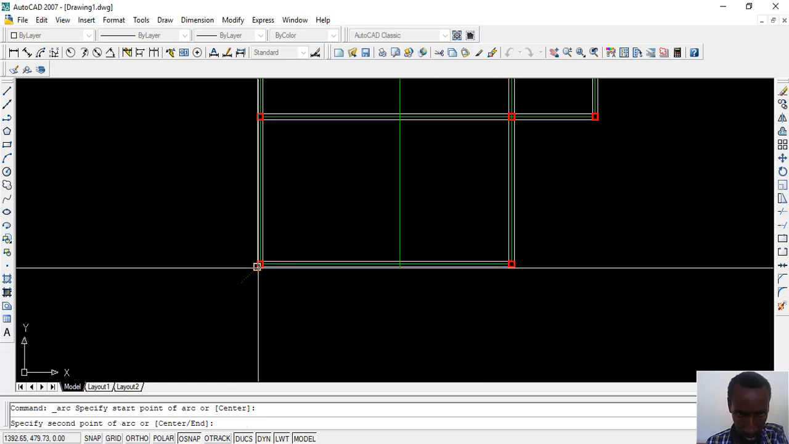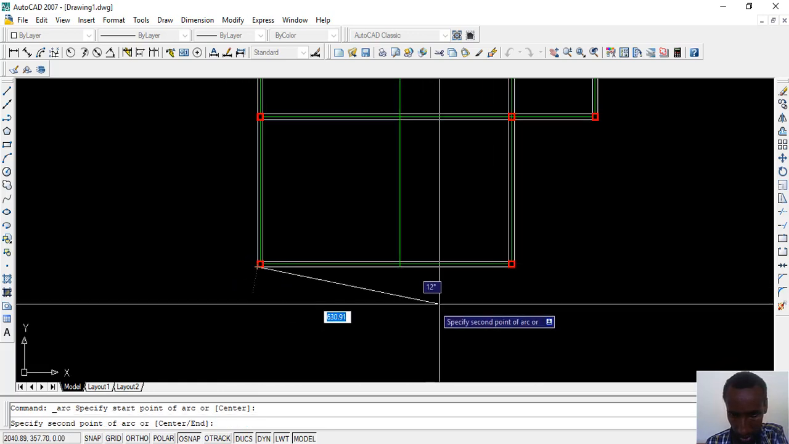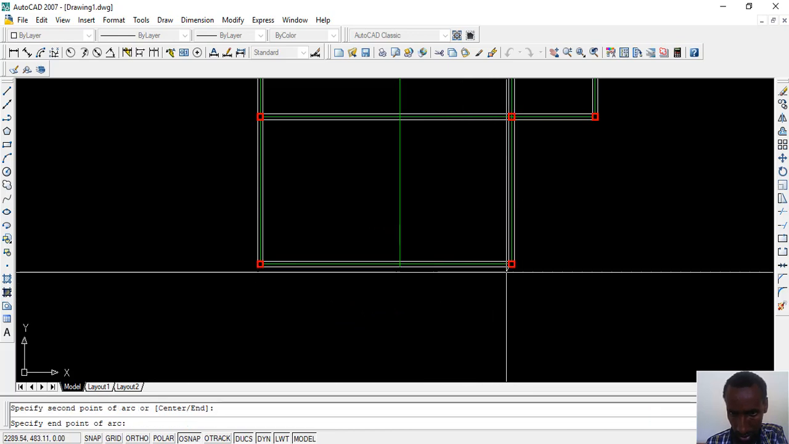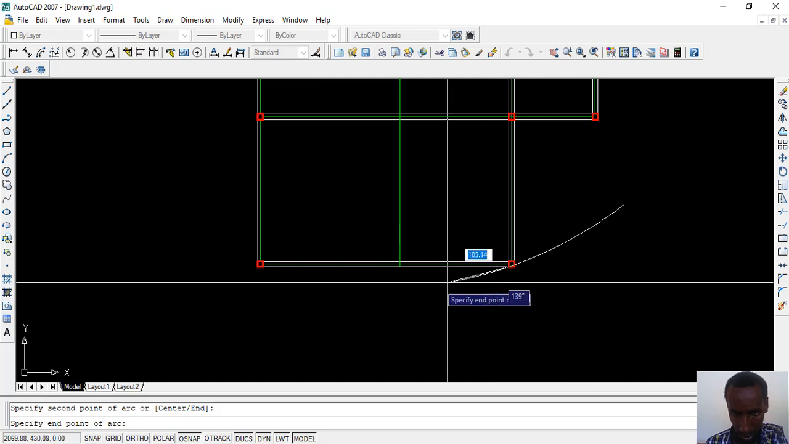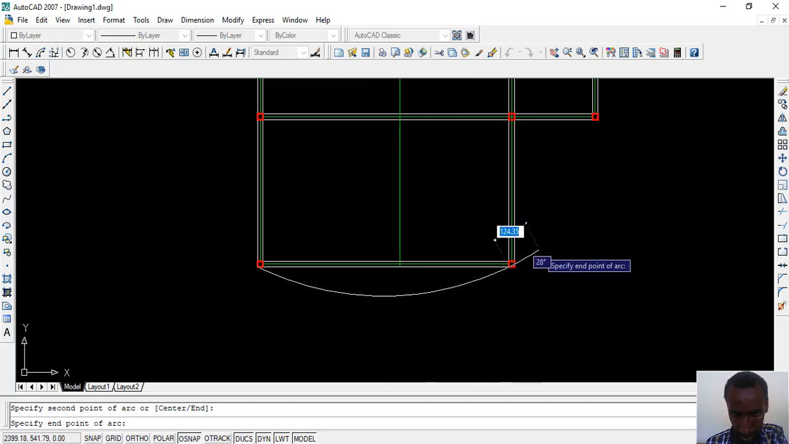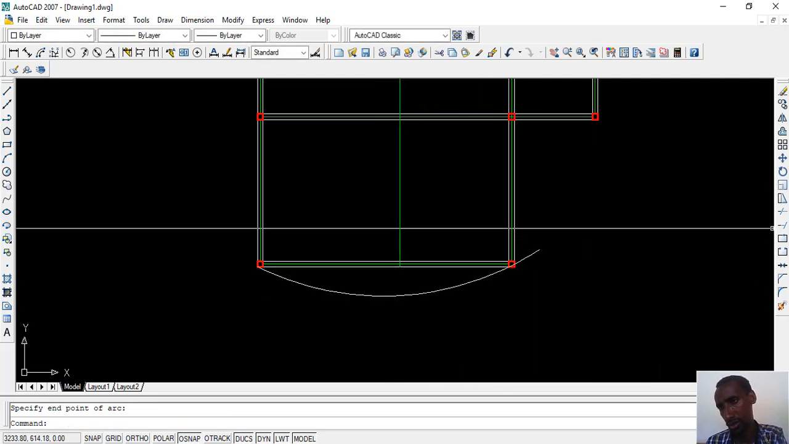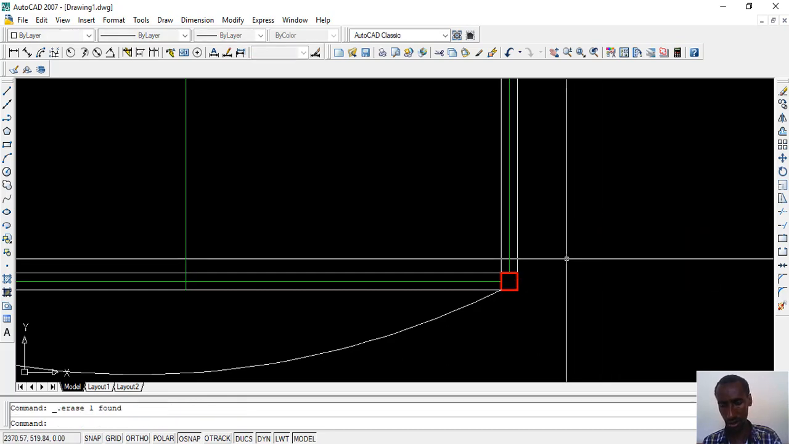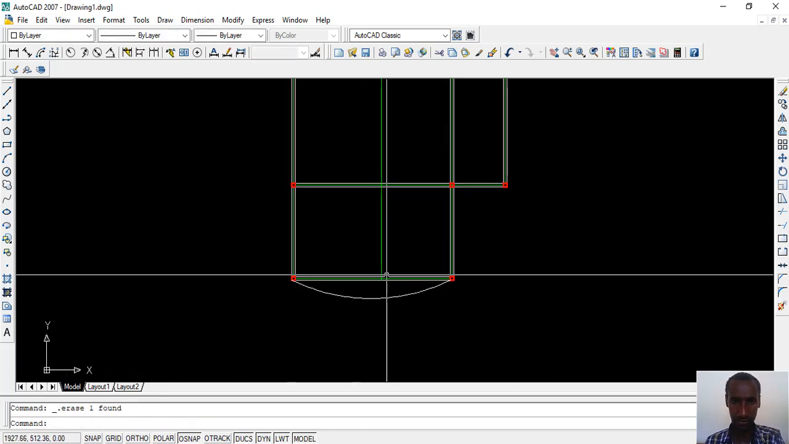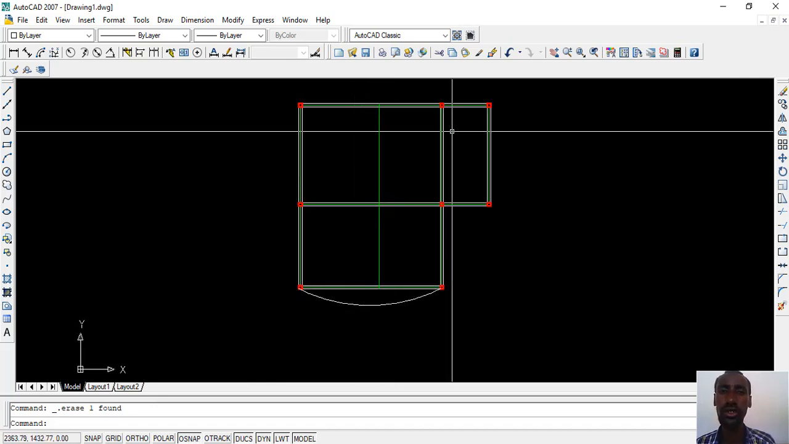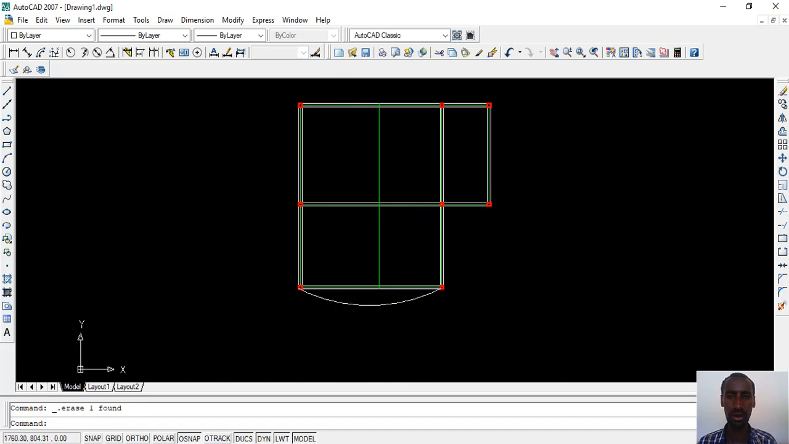or specify the start point of the arc, and then it says the order. You can see specify second point of the arc, then specify end point. Let this be the end point. So I can trim this one, right click, starting from this, and then avoid this by selecting it and clicking delete. I can increase the line weight of this one. So by such mechanism you can start drawing.